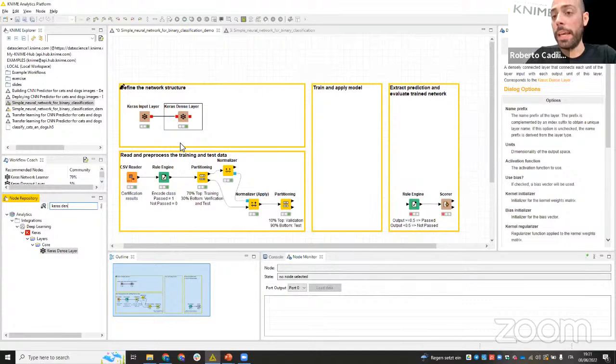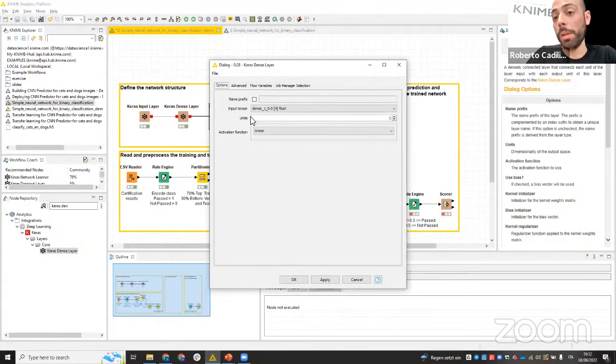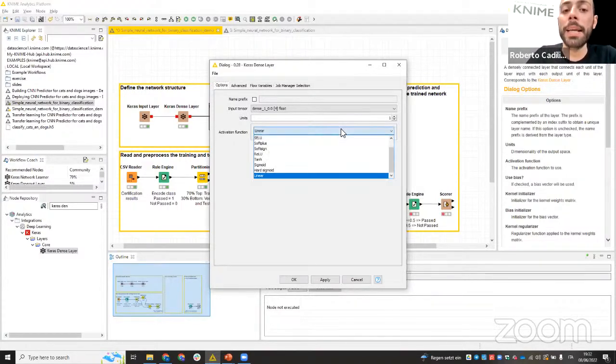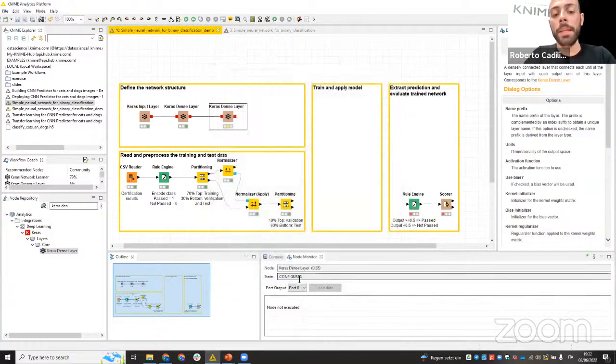Sorry, this was the first layer. Now I want to have the output layer, so I can drag and drop another Keras dense layer and connect it. Here I need to provide two important things again: the number of units. Because this is a binary classification problem, it's enough to have just one output neuron, because the value it gives us we can interpret as a probability, given that we use a sigmoid activation function here. I also want to give a different name, so we just call it output, so it's clear later on that this is the output layer. I'm going to go OK. So here we have defined our network structure.